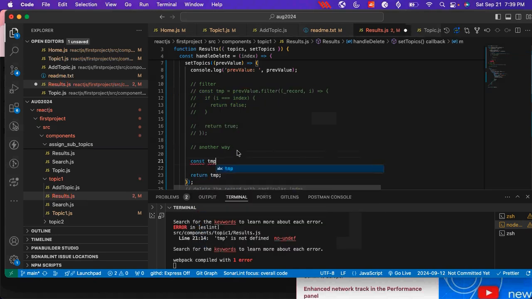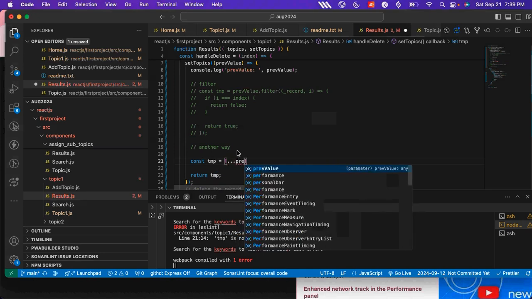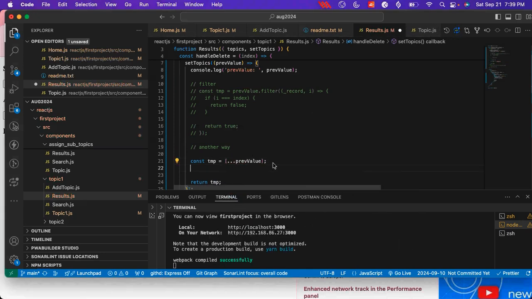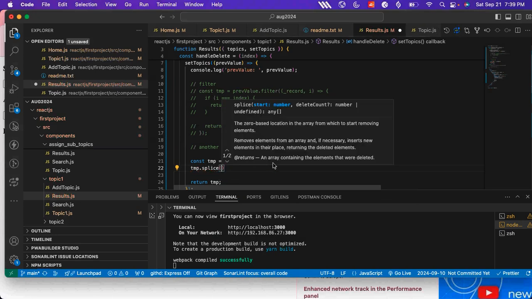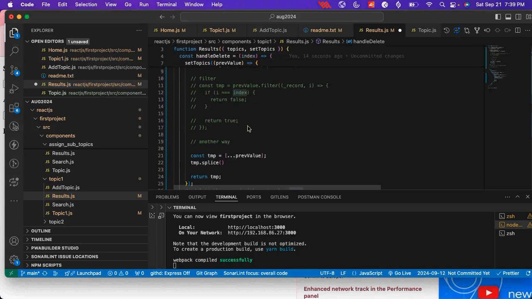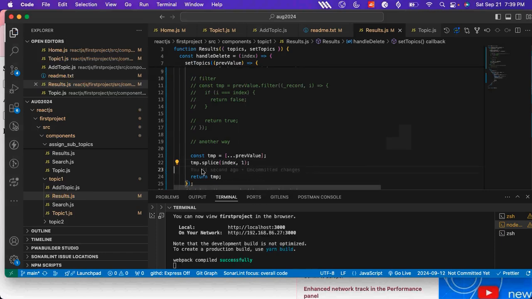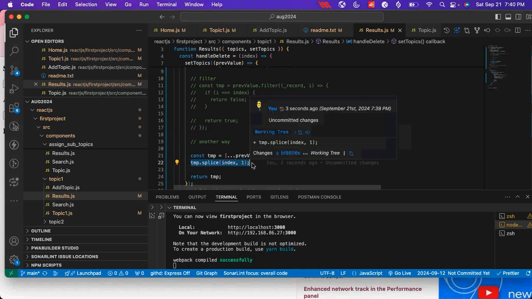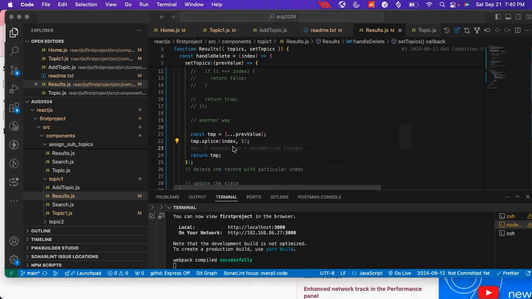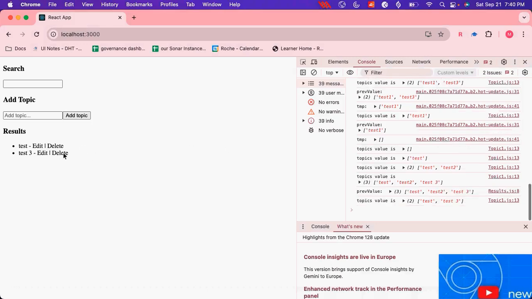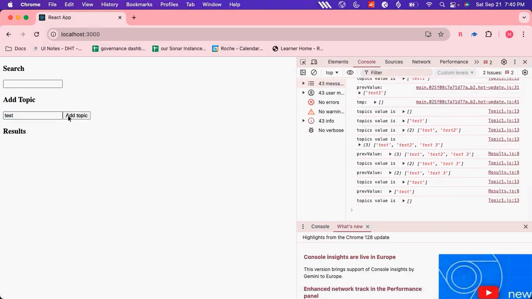I will create a temp initially with the previous value, and then I can say temp.splice. I can use splice as an array functionality. In the splice, I have to start with the number which I want to delete, so it will be from the index. So splice should have the index here in the beginning. And how many elements do I have to delete? Let's say I want to delete one count. So I'll use this splice to delete the particular one. Let's try it. So with the splice also I am able to delete it.